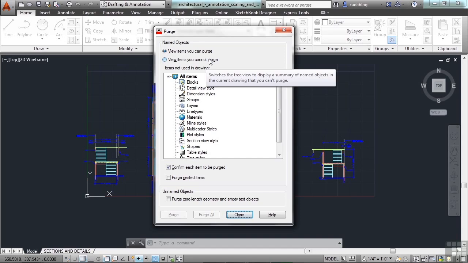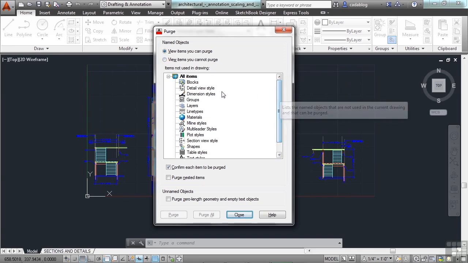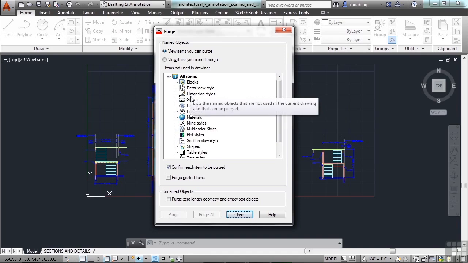Objects are gone, but blocks, layers, styles, they stay in the drawing. They're taking up room in the file because it remembers them. AutoCAD assumes that since you put them in there to begin with, you're going to want to use them throughout the life of the file. If we take a look at this list right now of items that can be purged, it's empty. There's nothing that we can purge out of right now.